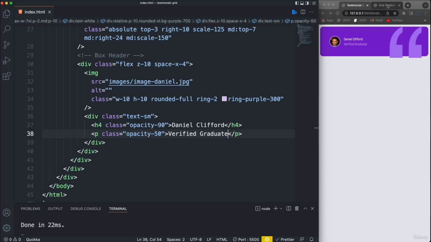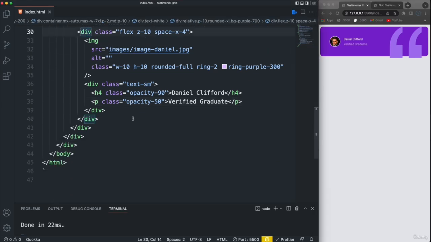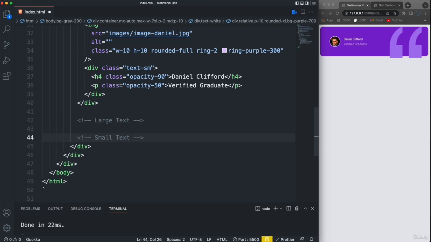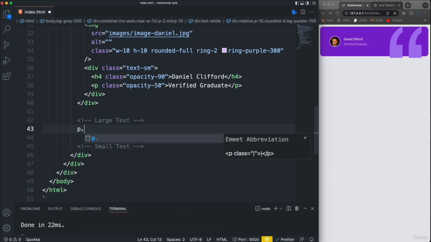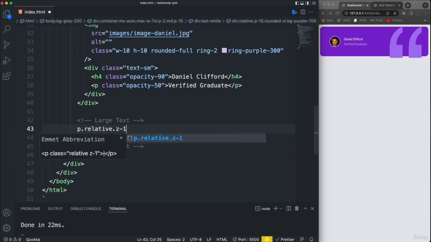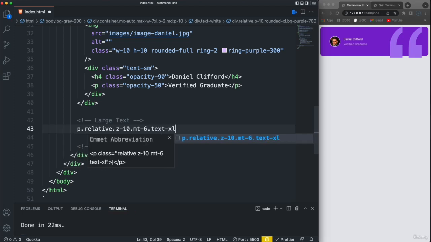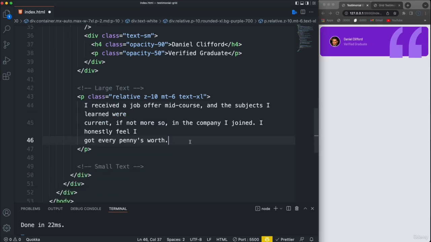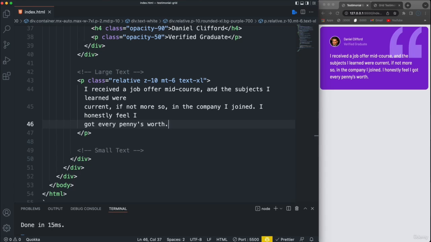Now we have the two text pieces, the large text and small text. You want to make sure we go out of the box header, which ends right here. And let's say this will be large text, and then under that we'll have our small text. All right, so for the large text, we're going to have a paragraph. We're going to make it relative and add Z10, again, just so it's over the quotes. And then a margin top 6. And let's make the text extra large. And then I'll grab that real quick, paste that in. Okay, so it should look like that.